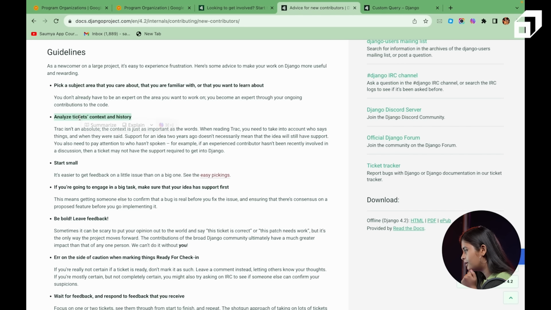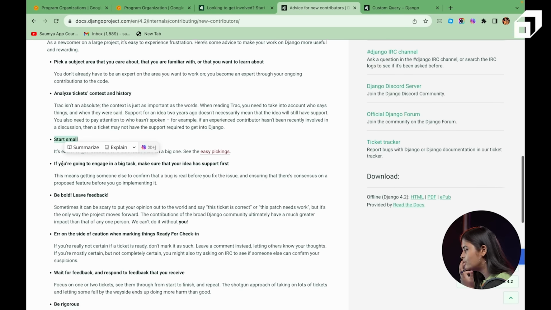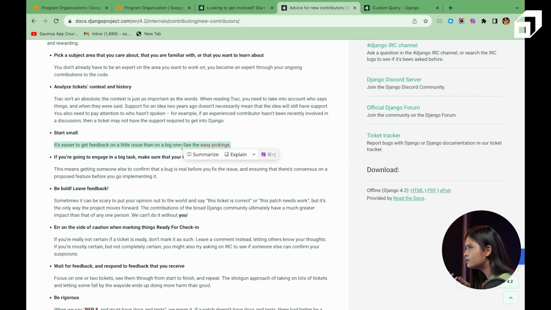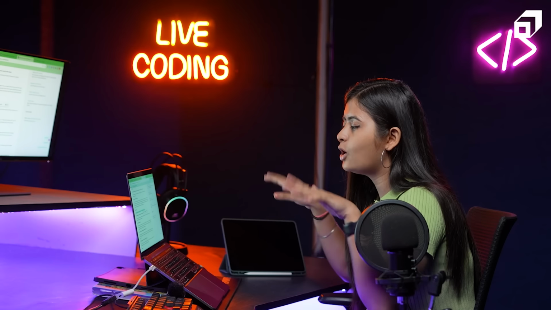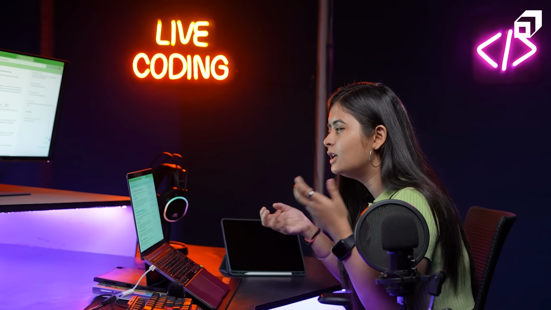And this is analyze ticket context and history. It is important, like when the ticket was created, or if any other engineer, any other coder is already working on that issue. These things matter a lot, so you should check all those things and start small. If you are a beginner, it's not a must for you to pick a very difficult issue. You can start with very small ones, like I would recommend maybe starting with a documentation related issue. That will help you get a thorough understanding of the complete project. You will read more of the documentation, and you will learn from it, and if you find some bug there, you can fix it, right?